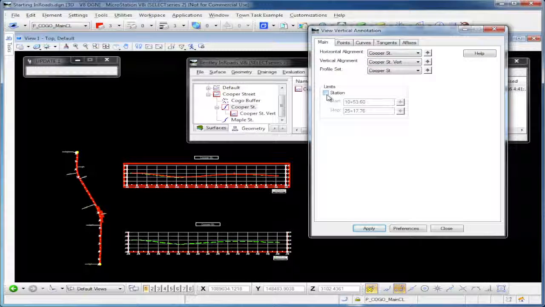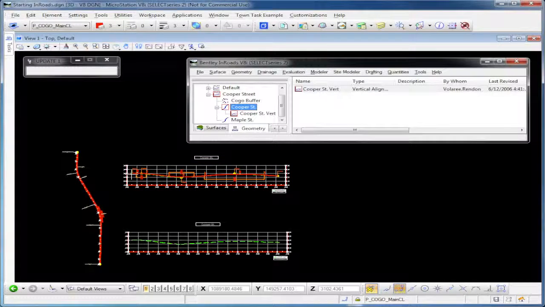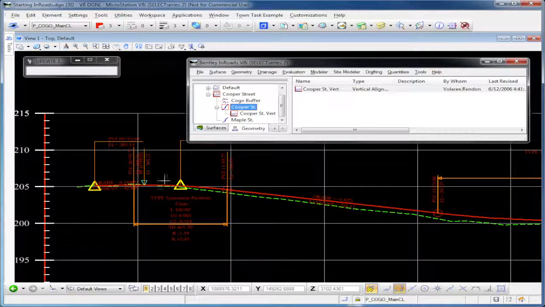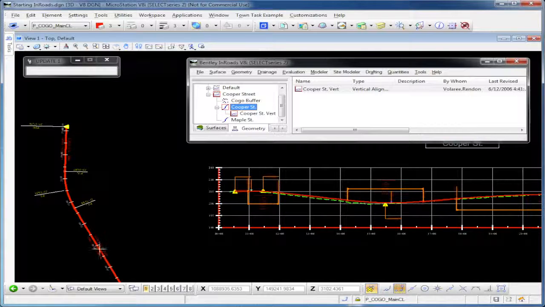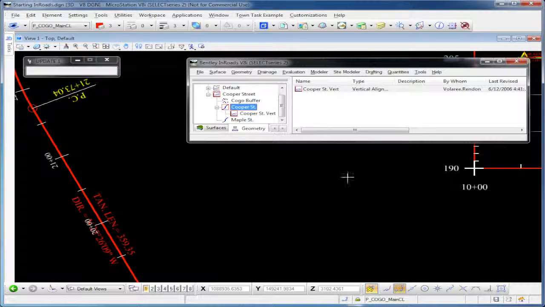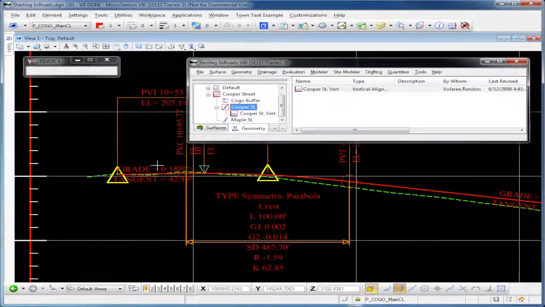As usual, we can set the limits if we don't want to use the entire alignment. But in this case, we want to annotate the entire alignment to give you a sense of what it looks like. So I'm going to apply and close so that we can zoom in and look at some of these annotations. So like we had before, we have a grade and tangent length. This is similar to the horizontal over here where we have a tangent length and a direction. We now have a tangent length and a grade.